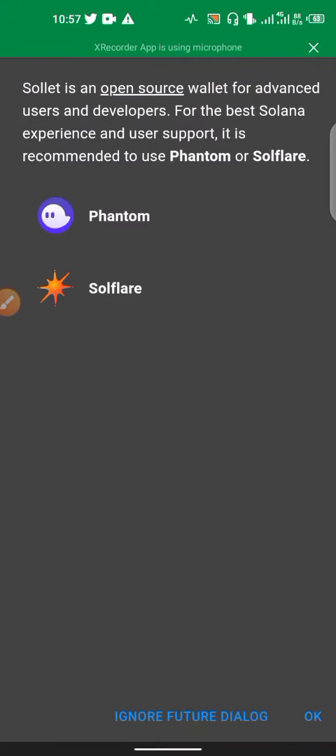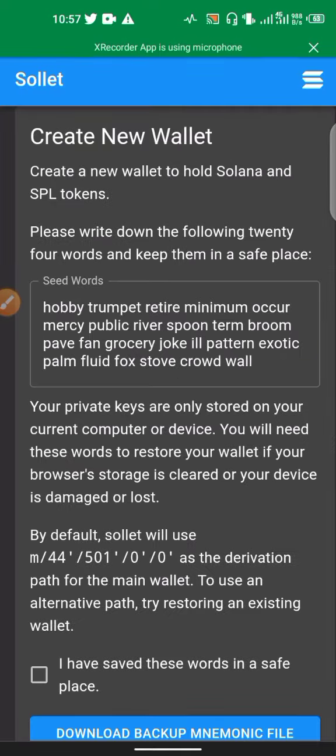So all you have to do is just scroll up a bit. When you scroll up a bit, you ignore the future log dialog. That is it. Then right here you have your seed words. This is your seed phrase. This is the secret keyword to your wallet. So whoever has access to this has access to your wallet. So you have to keep this safe.